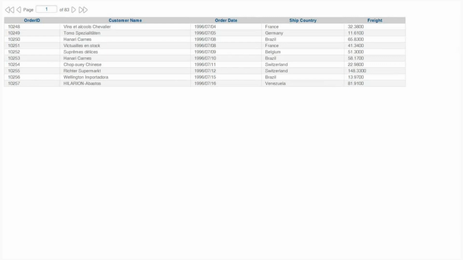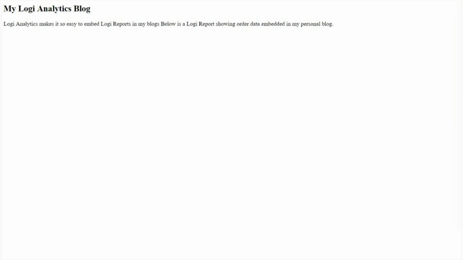This order report is a static Logi report that gives the user details on all the order data. Let's review how simple it is to embed this into my blog. This is the blog where I want to embed my Logi report. It is a simple HTML page. I want to add the order table below my text.